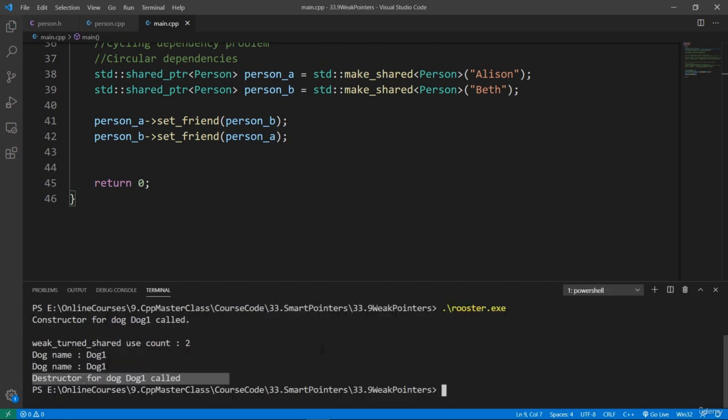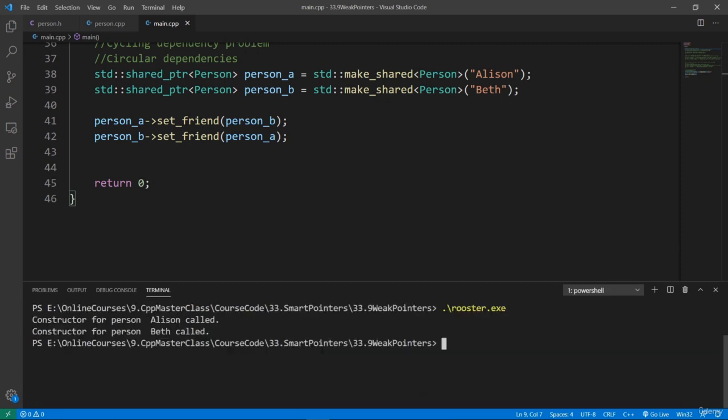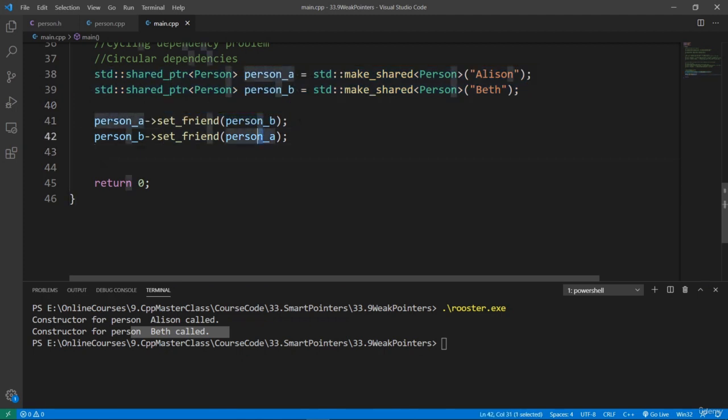As you see here, we can clear and run Rooster. Now you're going to see that we call the constructors for Allison and Beth, but the destructors are never called because these objects are really not destroyed from memory. All that is destroyed are the variables person A and person B. Remember that these are just shared pointers, but the data that they point to, which is really these objects here, is not going to be destroyed, and this is really bad.